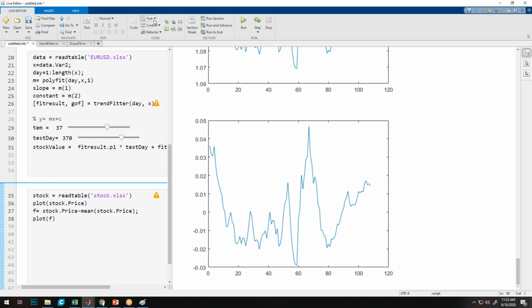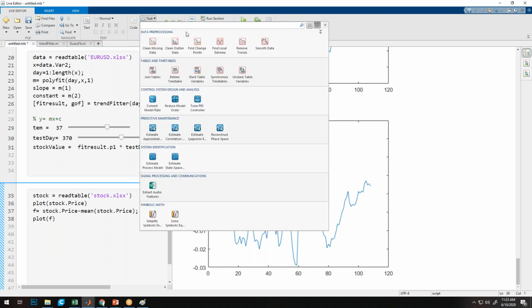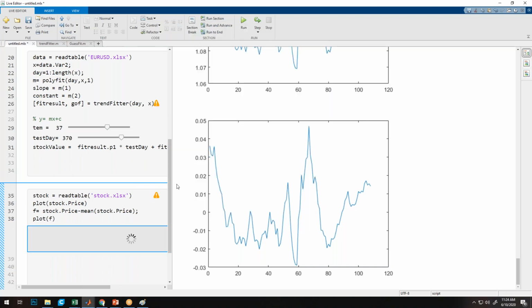What you have to do is just click on Task in the code section, and in Task you have a feature called Smooth Data. What Smooth Data does is it can be used in data acquisition systems also, where we get data from the sensor. Because the data from the sensor contains a lot of noise, we can use this feature to get the hidden true information from the sensor.